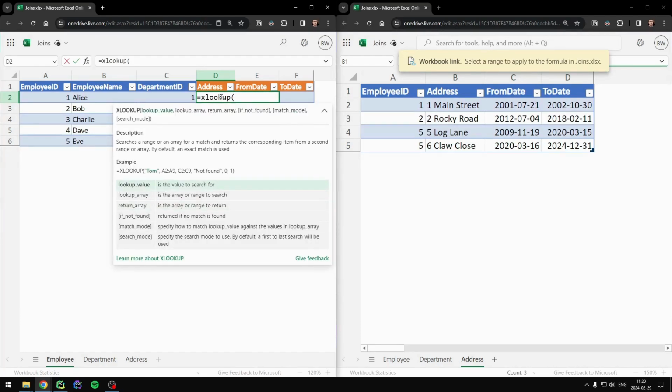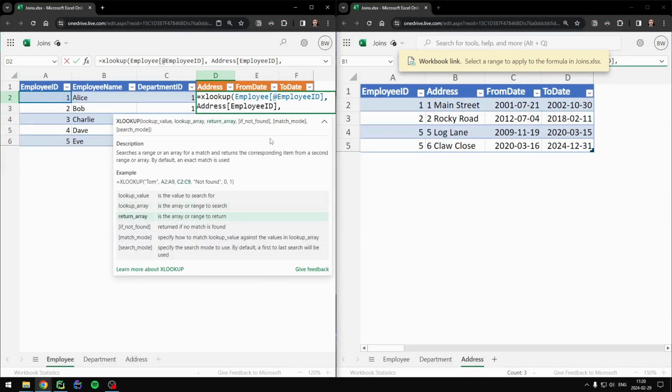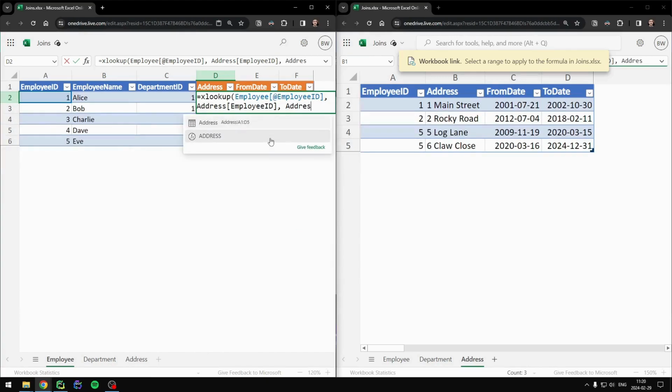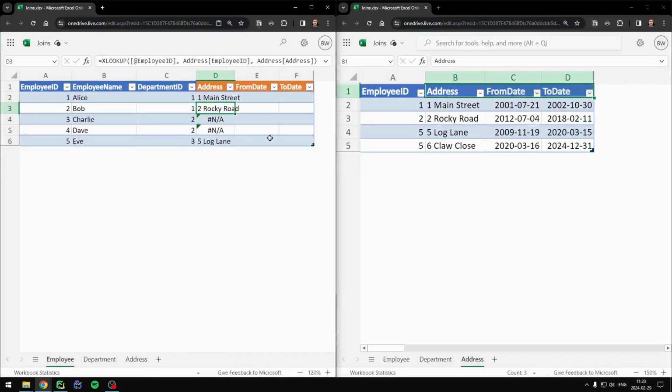Now, how do we associate these tables? Well, last time it was on the department ID, but this time it's on employee ID. So we see that we've got the employee ID here, and we've got the employee ID here. That's the relationship between these 2 tables. It's the employee ID. So we're going to do a lookup on the employee ID. We're going to look for the address table's employee ID, and then, since this is the address column, let's return the address. Same as last time, if we don't get any matches, we'll just see the NA.